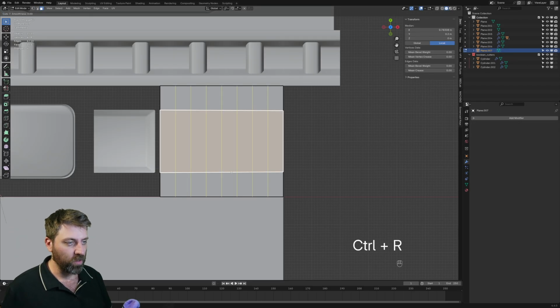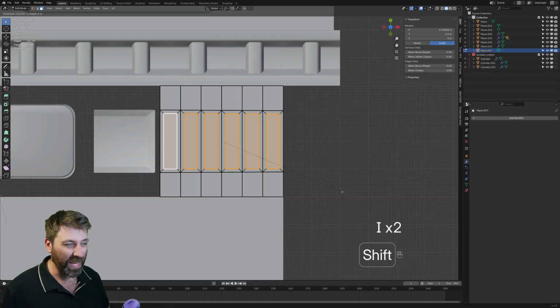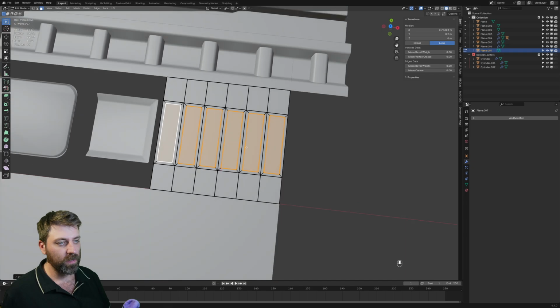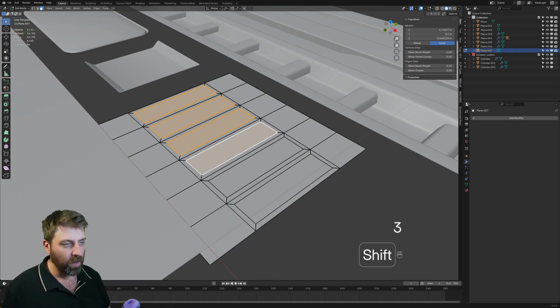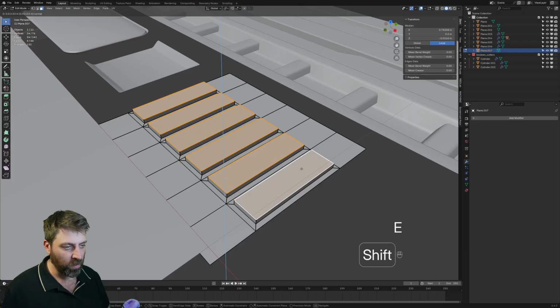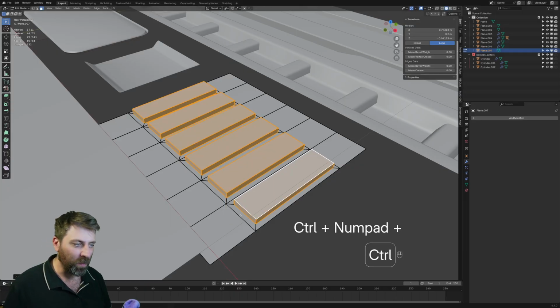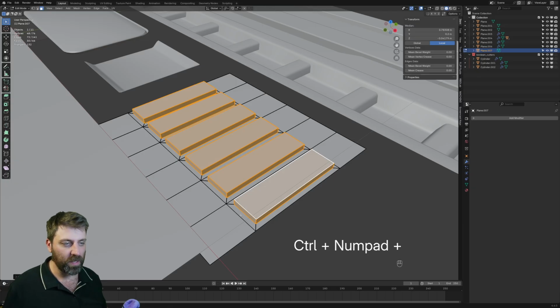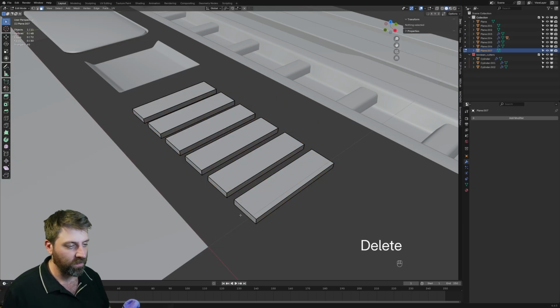Let's do a bunch of edge loops. Grab these. I to do an inset and press I again. So we've got like these individual pieces. I'm actually going to grab everything, move it down a bit, and we're just going to be focusing on these pieces. I want E to go up. I'm going to press Control Numpad Plus to increase my selection. Control I to invert my selection, delete faces.